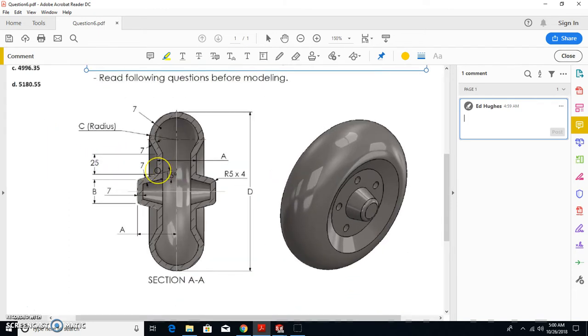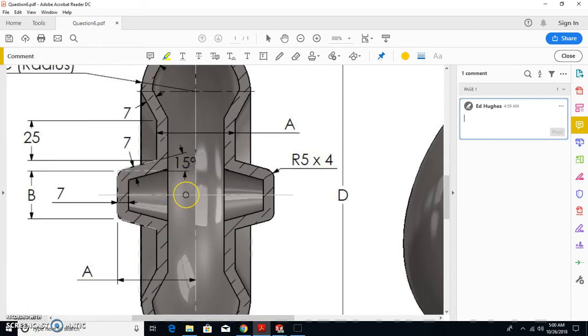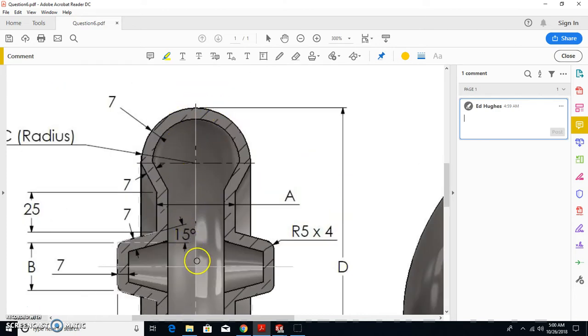Make sure that you understand how the geometry is developed in this part. So basically, the way I'm going to model it is I'm going to set my origin right here, and I'm going to only do 1/4 of the part. Then I'm going to mirror, and then I'm going to offset to get the wall thickness, and then I'm going to revolve around this axis.